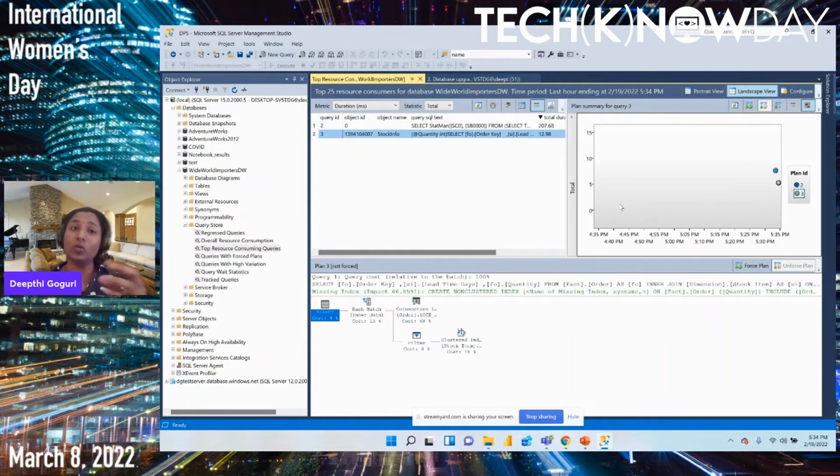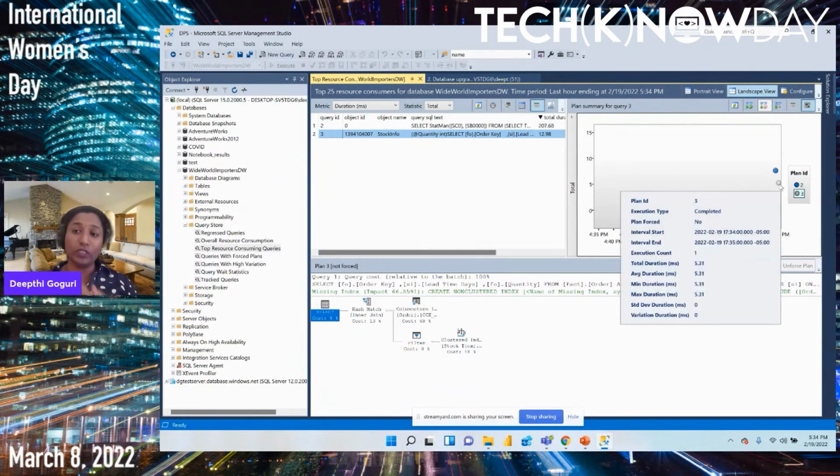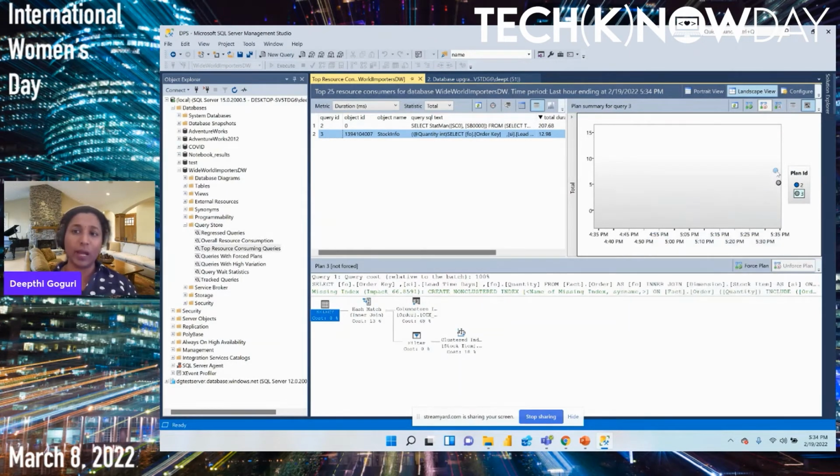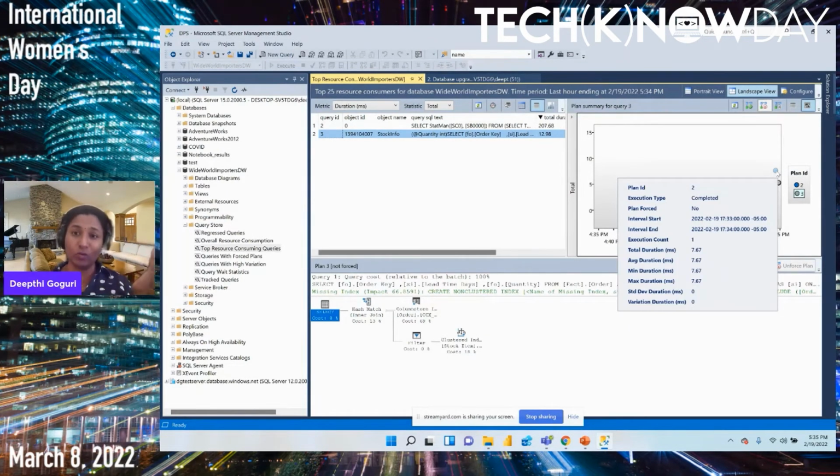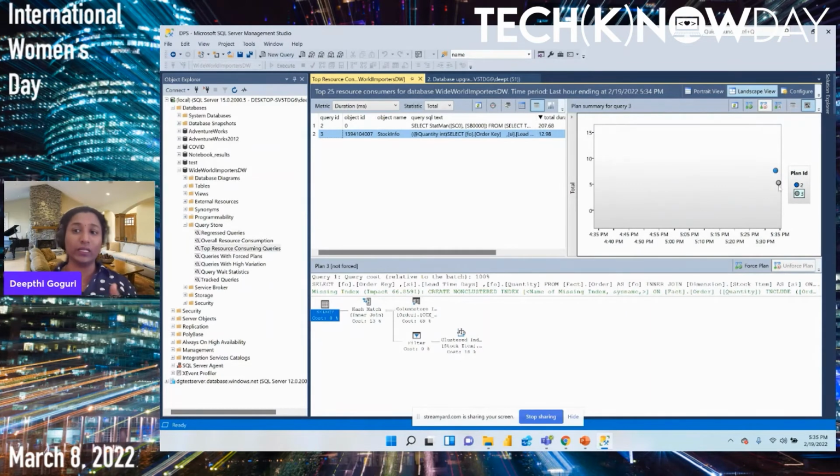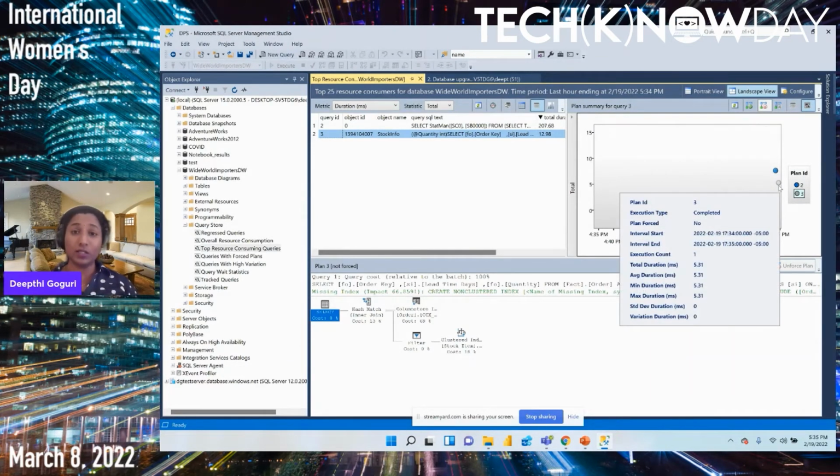In that case, you can easily compare here. Now it generated the plan ID 3. If you hover your mouse over here, it took 5.31 milliseconds. Plan ID 1, which is in 2012 mode, took 7.67 milliseconds, so we can clearly say that the query is performing fine in this situation. But it might go the other way.